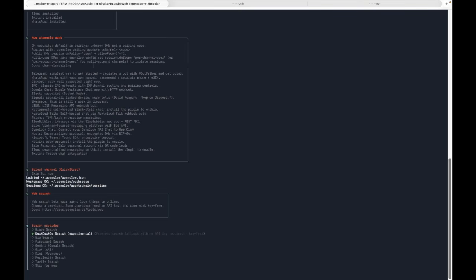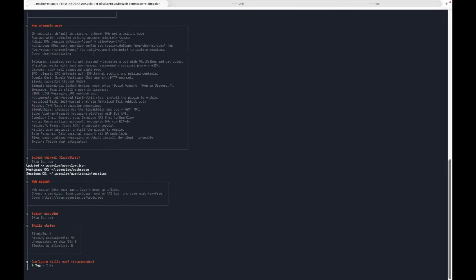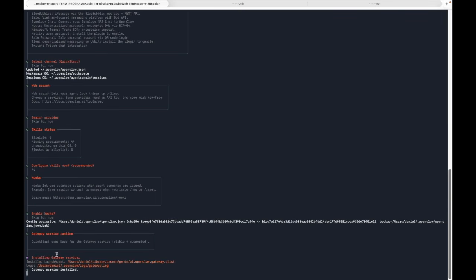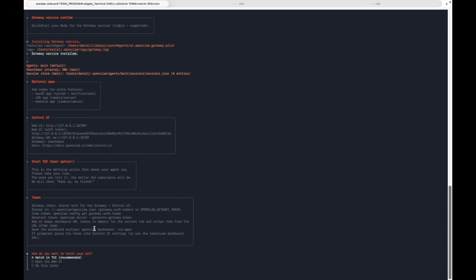For your search provider, you're going to skip that too. You can set up these things later, right? But when you're starting, you just need to first of all quickly test your thing. Then you can set it up later when you need, depending on the use. To put in skills, I don't need that right now, so I click no. Now, to enable hooks, you click skip for now, you just press your space bar. That would select that, or you press space bar for whatever thing you want, right? I'm going to skip for now, and then it's going to try to install the gateway for me.